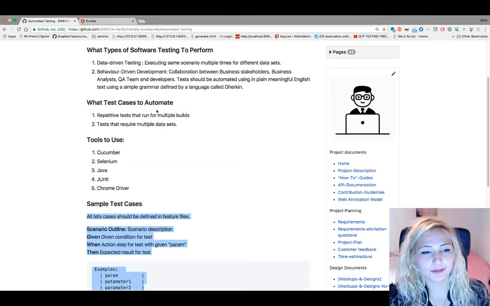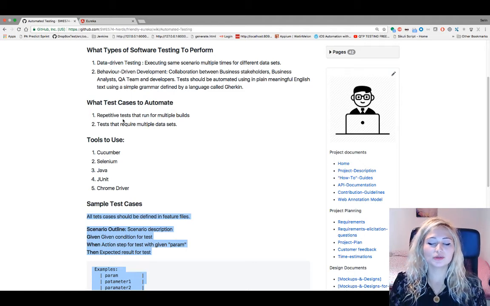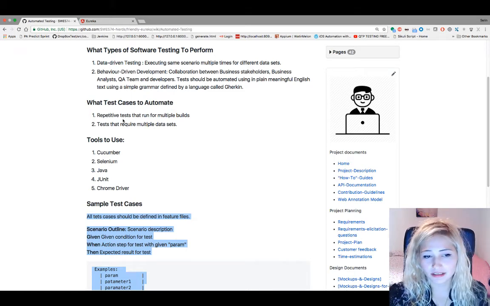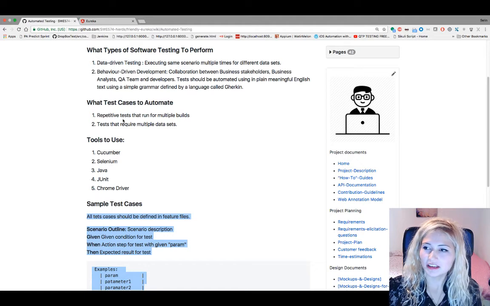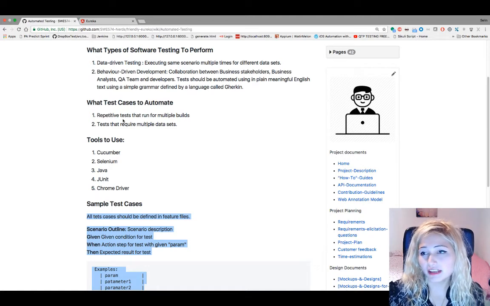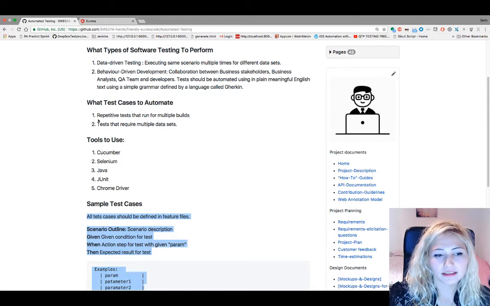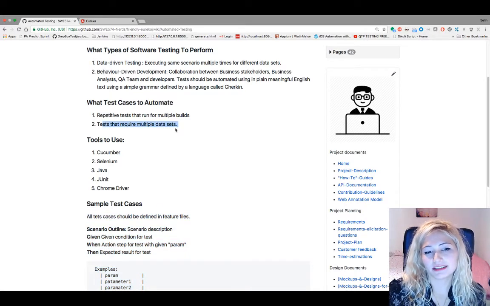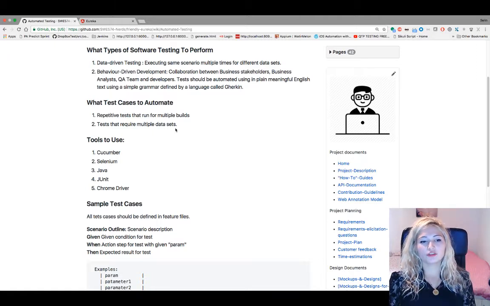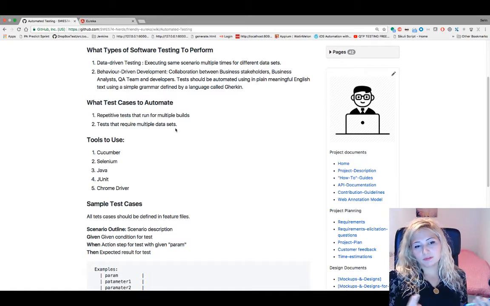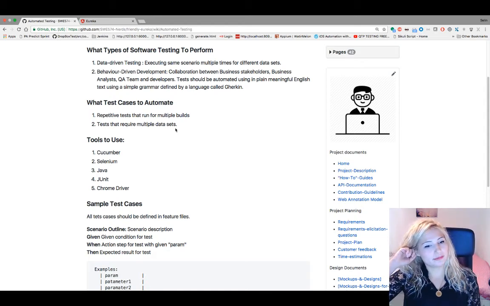But let's see what test cases to automate. We decided to automate the repetitive tests that run for multiple builds, which usually are our smoke tests and regression tests that we expect to pass in every build, and tests that require multiple data sets. It's not logical to test them manually. So we put those tests in the automated tests.